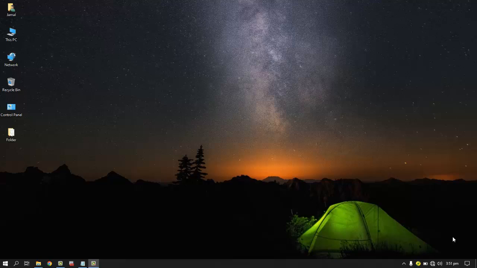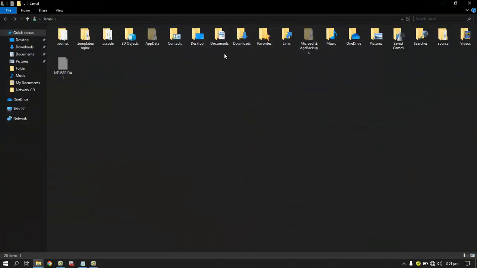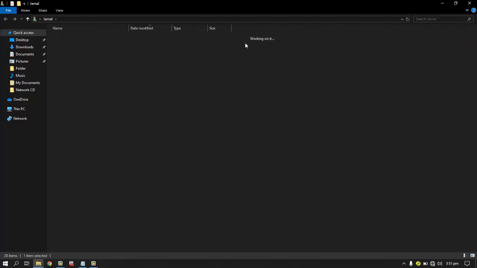In this tutorial, I will show you guys how to download and install VMware Workstation on Windows 10. So I have already downloaded VMware Workstation 15, so I will install VMware Workstation 15. You can download VMware Workstation 17 and later. So I have already downloaded VMware Workstation 15.